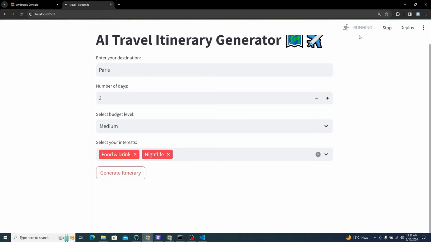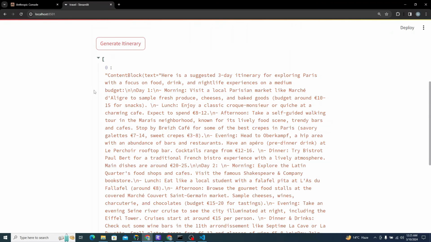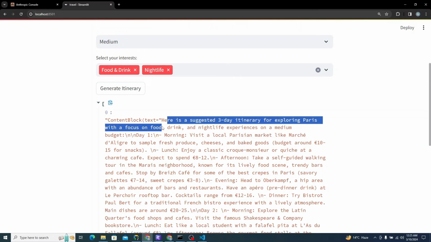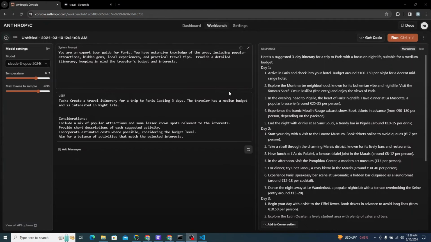You can see it's running on the top. Here you can see it just brought back a response. It seems to be an itinerary. You can see that content block, and here's the text: here is the suggested 3-day itinerary for exploring Paris with focus on food, drink, and nightlife experiences on a medium budget. You can see here that I just checked it inside the console as well. I just added Paris, 3 days itinerary and interest in nightlife.